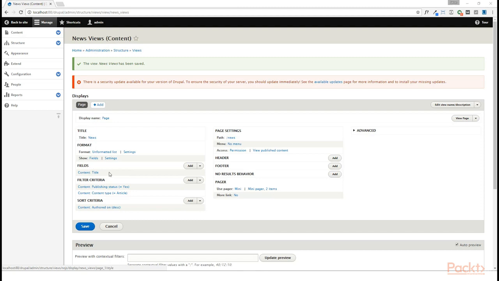Under the fields list, we're able to add all of the fields that we want views to display to us. Now, if we do select the teaser option, this particular section is really unusable because it's going to be pulling in the teasers from the content type to use as the fields.